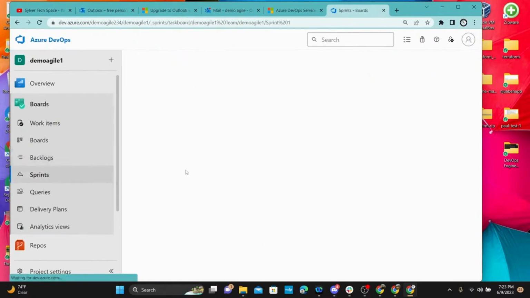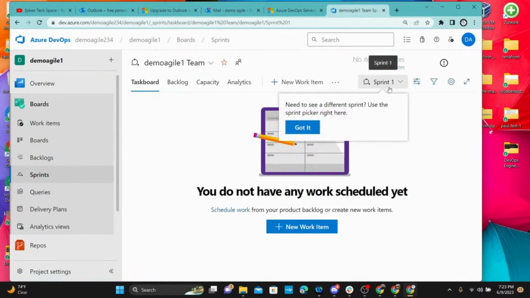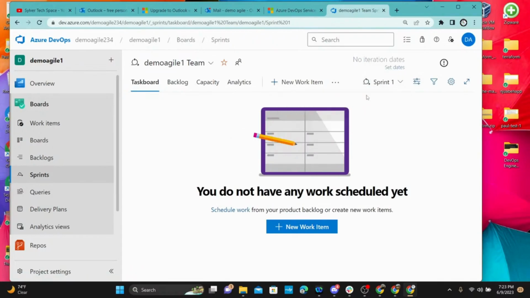And next, you have sprints. You can see your iterations. You can see right from here, it's saying sprint 1. So you can have sprint from here, and I'll show you exactly how you can create your other sprints, your next set of sprints that you're going to have on this project.